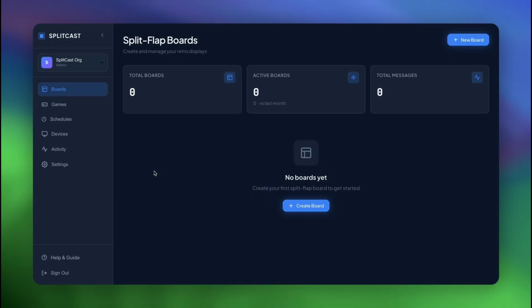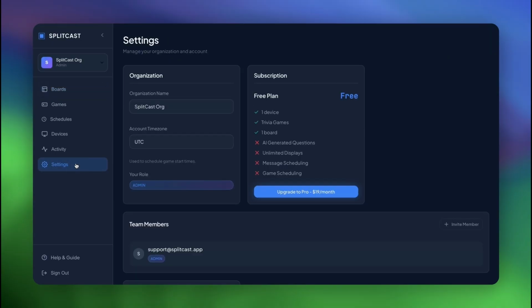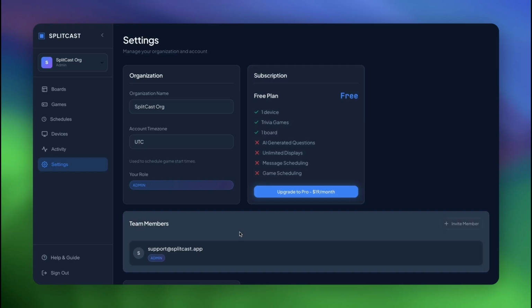From your dashboard, click the Settings tab. This is your central hub for account configuration. You'll see sections for your organization, subscription, team members, and option to delete your account.